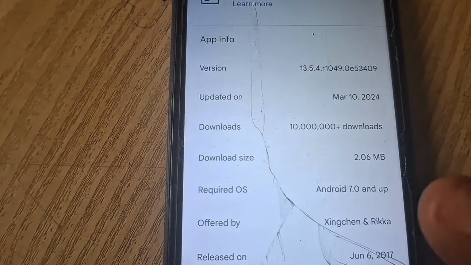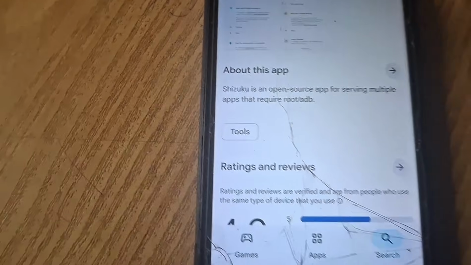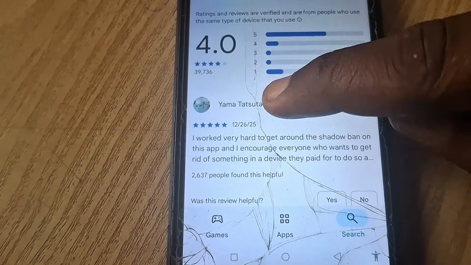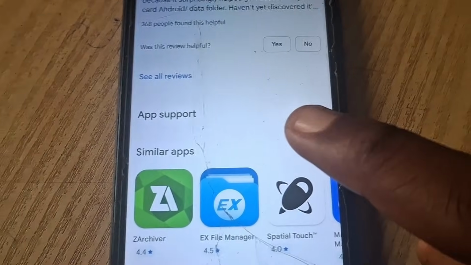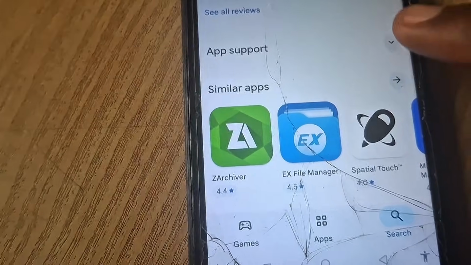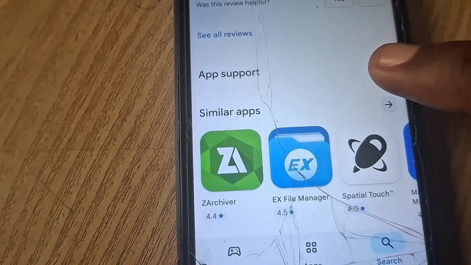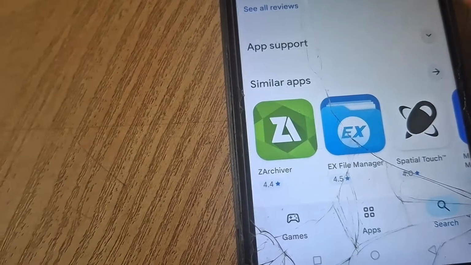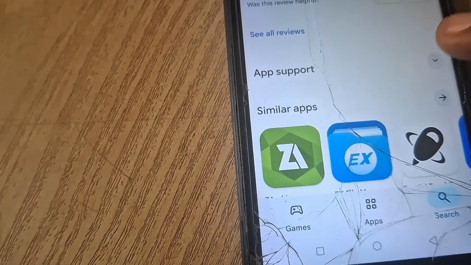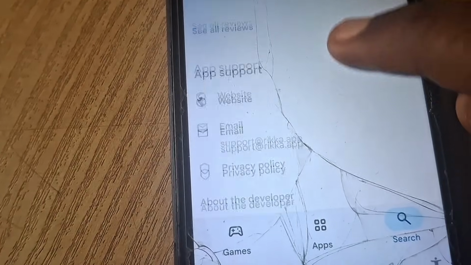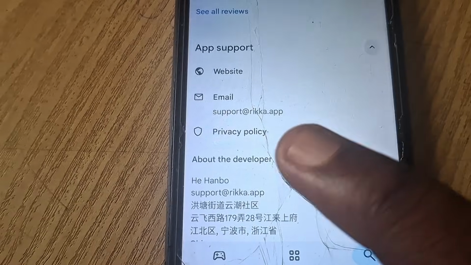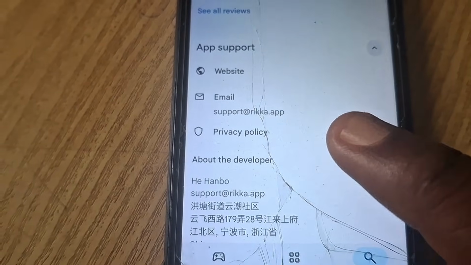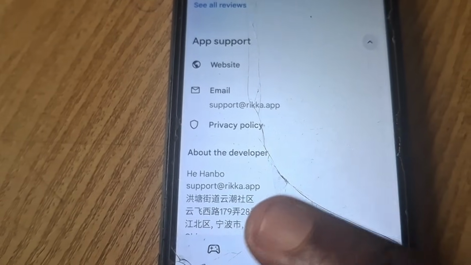So it makes a lot of sense that the app is not updated yet on Google Play Store, because it was last updated on March 10th, 2024. And looking here where you can see app support, if you expand that section, you can see the email raka.app, and also where you can see about the developer. You can see that the support here is at raka.app.